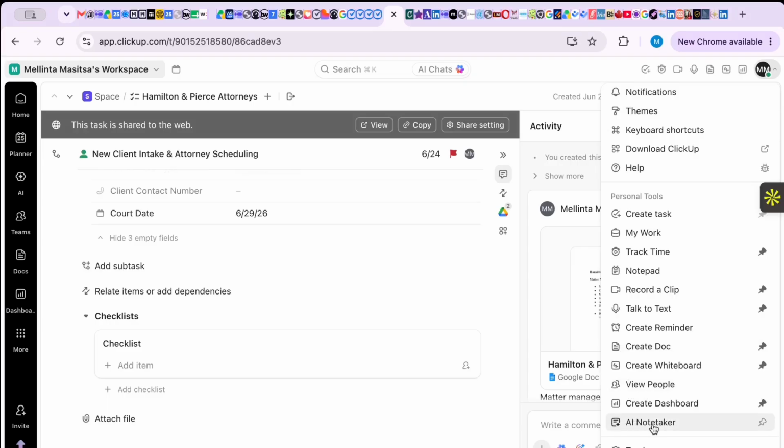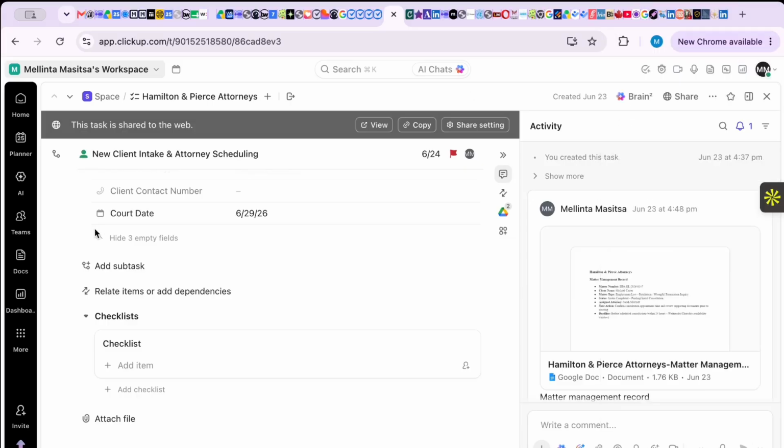If you want AI note taker, this one is an upgrade. You have to upgrade to be able to use the AI note taker. Then once you have upgraded, it's going to come up here. Okay, simple and easy as that. What is remaining? Automations. We've done automations already.